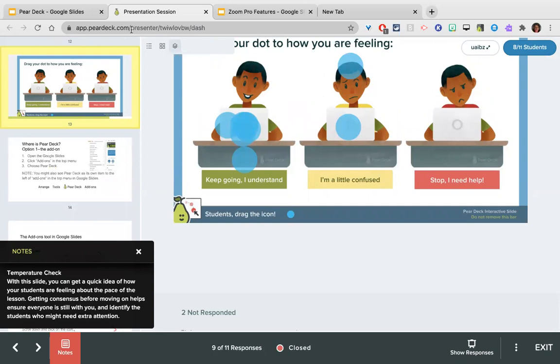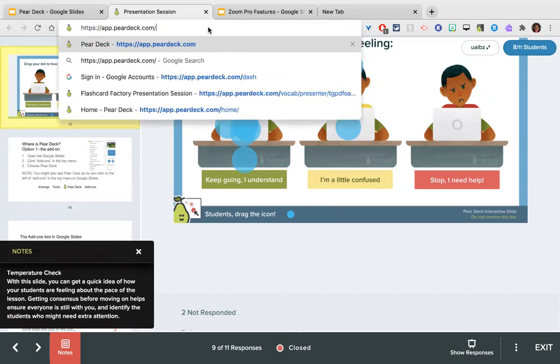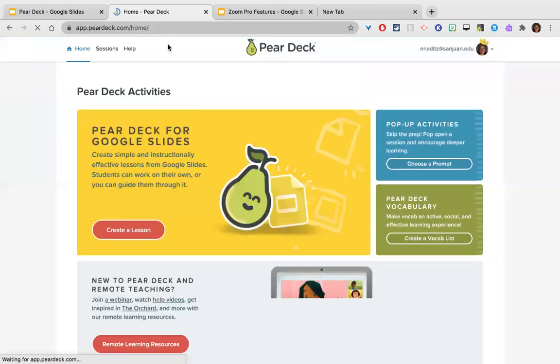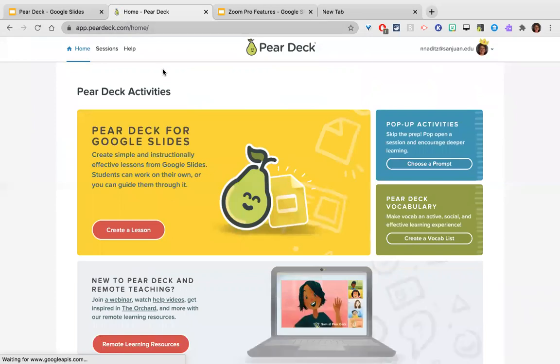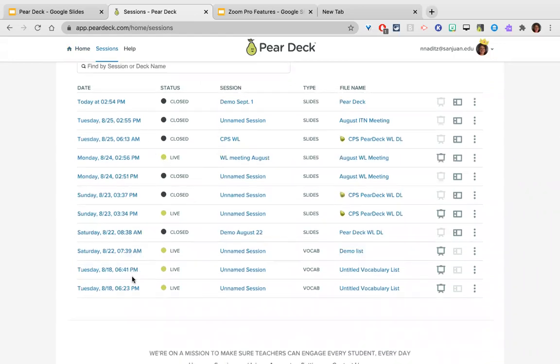The other thing I want to show you, however, is my dashboard. So I'm going to erase most of this, and I'm going to hit exit from this actually. It's going to go home. So if you go to app.peardeck.com and sign in, and I'm signed in with my San Juan account, I can go to sessions. Daniel, this will be interesting to you. These are all sessions I've done since August 18th. I can open any session at any time.